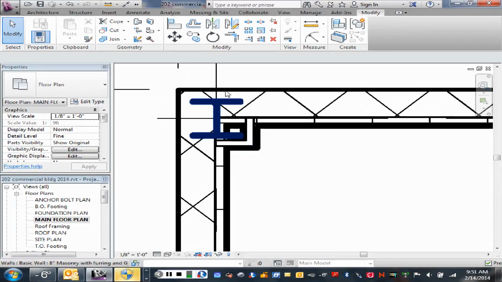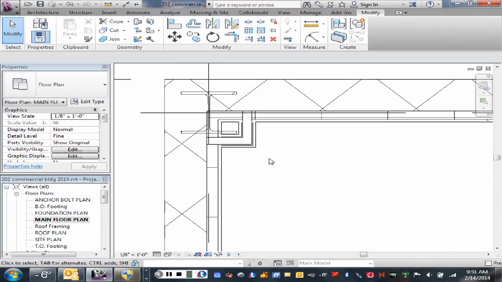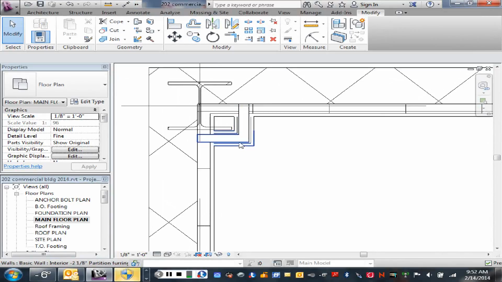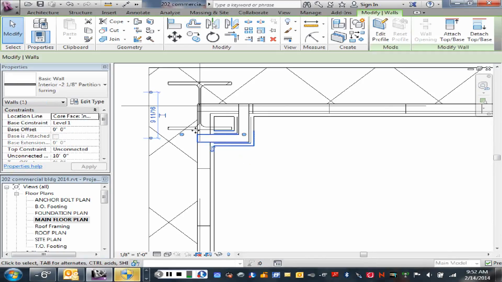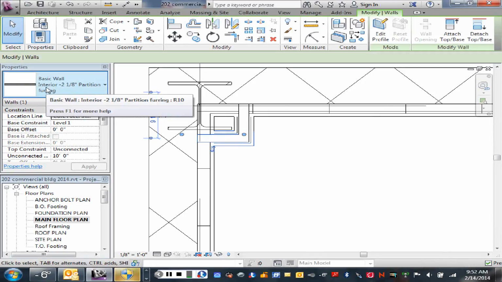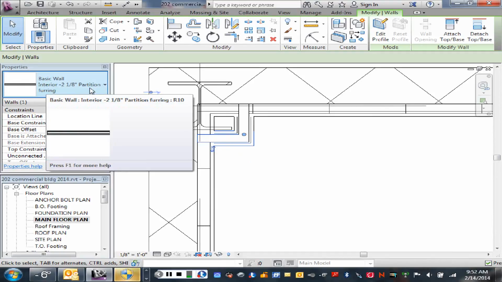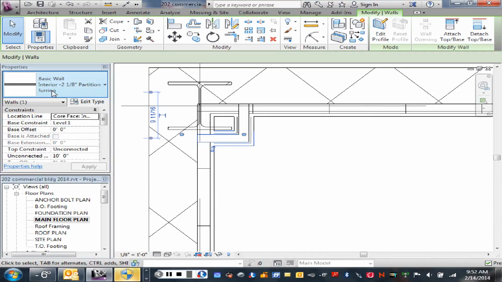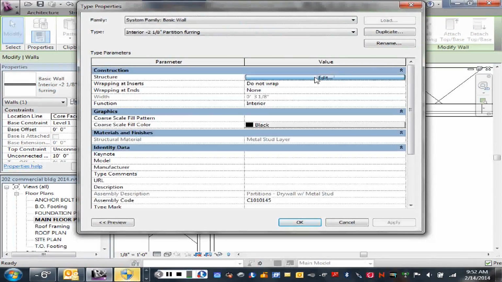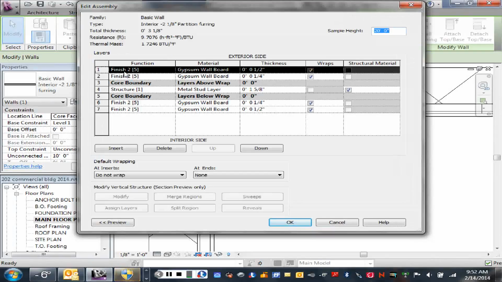So in my case, I created a new one. I'm going to change this to thin lines for a second. I just created some furring, a new wall type. If I click on this, I'll go look at that wall type. It's an interior 2 1/8 inch partition furring, just as simple as I could make it and as close to the column as I could. I created a furring wall. If we edit the type of that wall and look at the structure of it, on the exterior side it has a 1/2 inch gypsum.